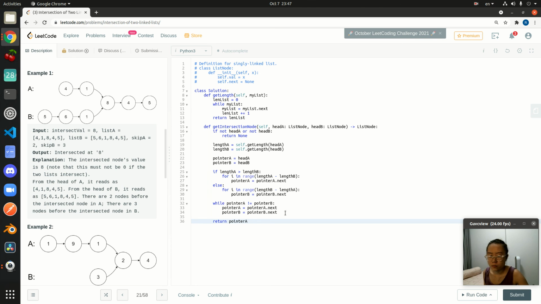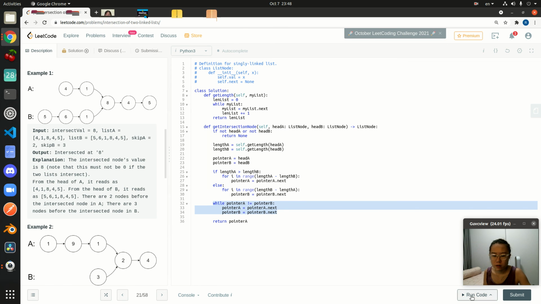So what this while loop is doing is basically walking both pointers together. But in the case where there are no intersections, they will actually reach the point where they are both null values. So that's when it will exit the while loop. And at that point, it doesn't matter if we return pointer A or pointer B. They should be either the intersecting node or a none.